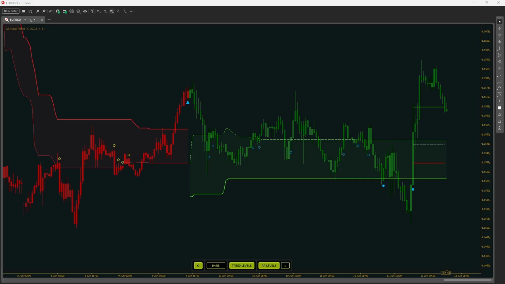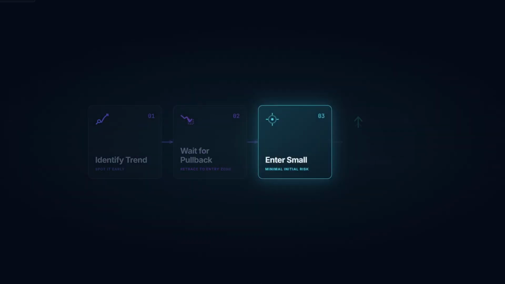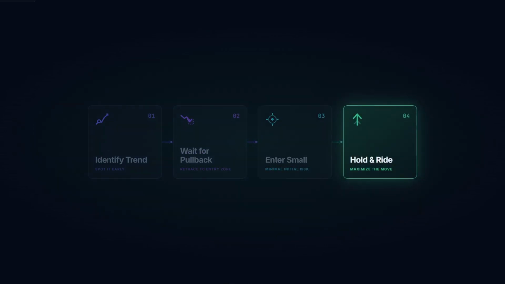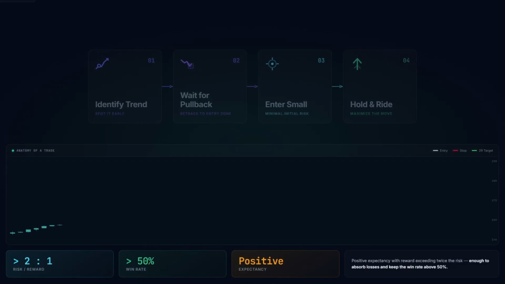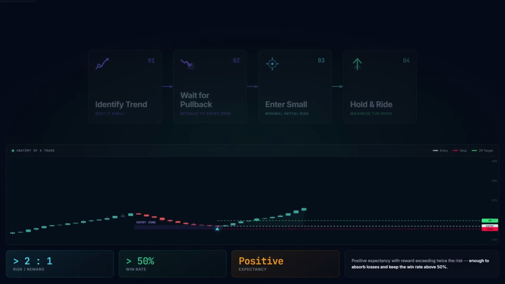So remember, the main idea is that we will trade in the direction of a prevailing trend. We want to identify potential trends as early as possible. Wait for price to retrace near the pullback entry zone. Enter positions with minimal initial exposure. Hold those positions and ride the move as much as possible without getting stopped out during the move.